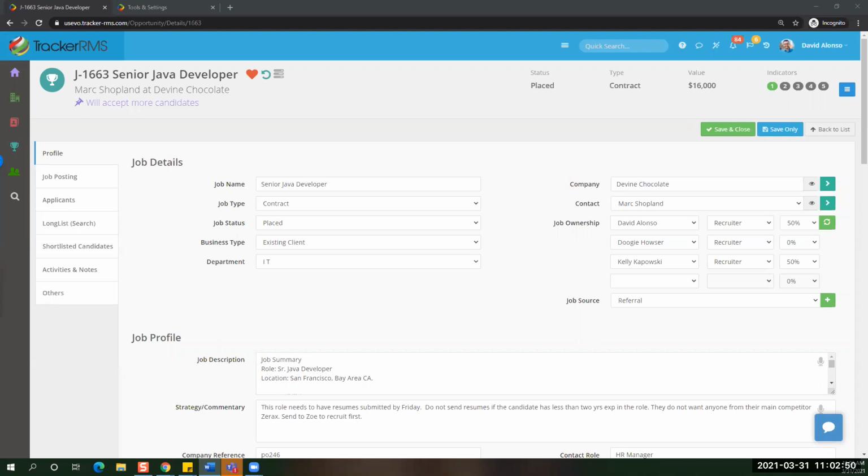With that said, I'm just going to go ahead and jump right into it. Again, today we're covering reporting and analytics. And the first thing I want to show you guys is the placement lifecycle.